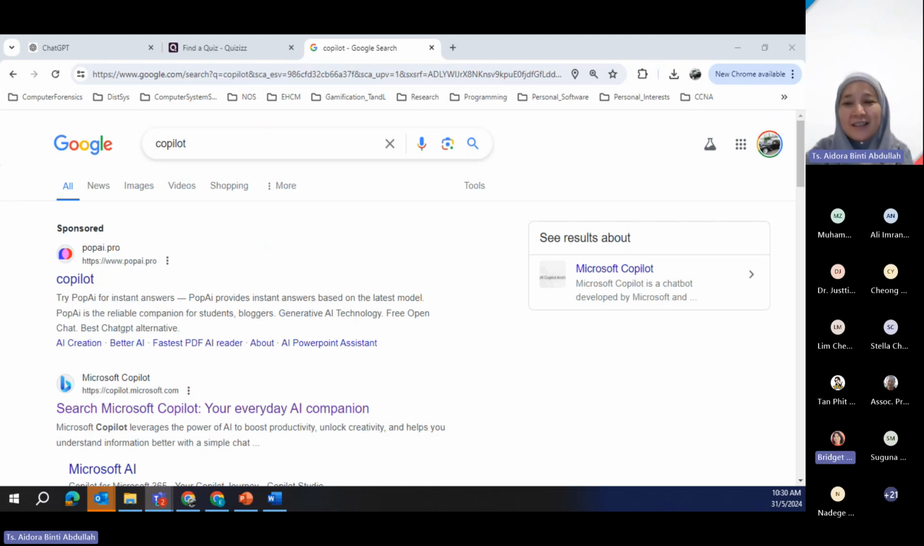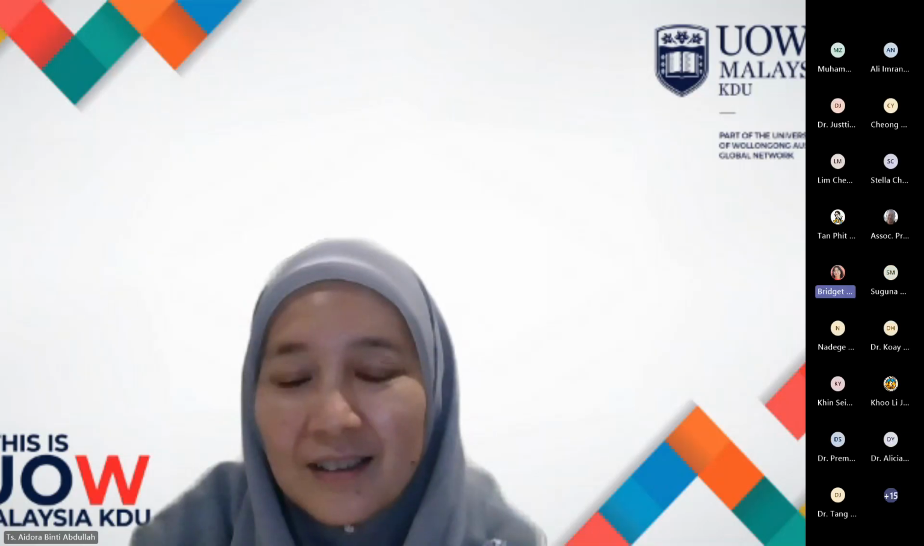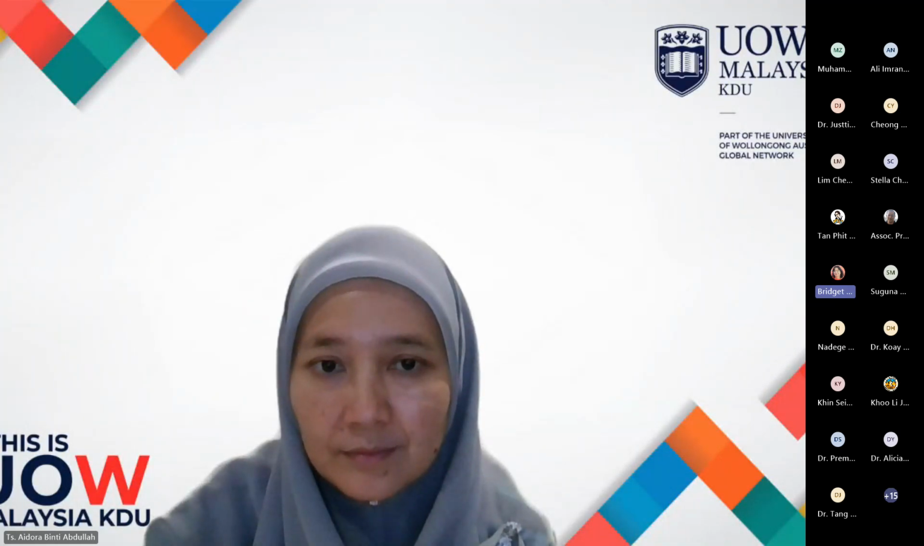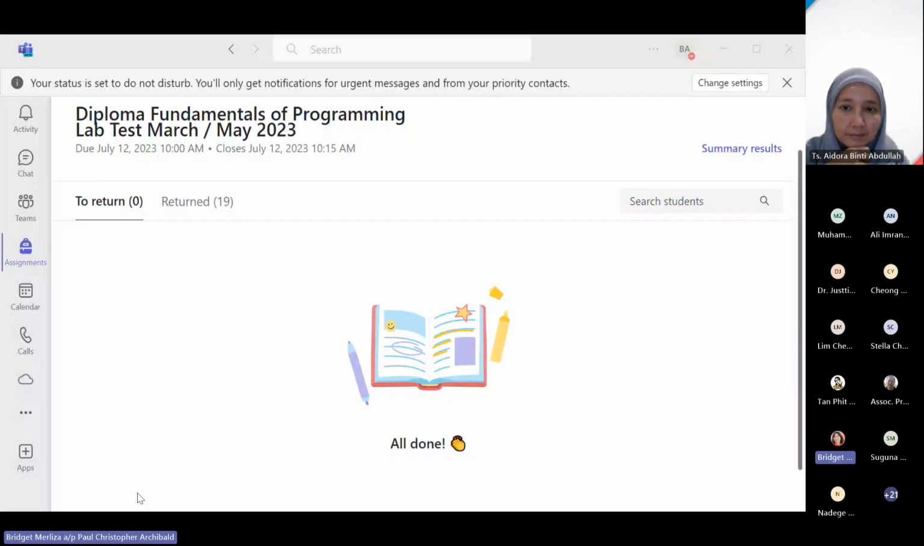Yeah. So this was done under the previous Teams login, because we have the UOW login and the KDU login. So I used it when it was under KDU. So there will be some things that we can't see at this moment, but there will be something that we can. So I think you can see my screen now.